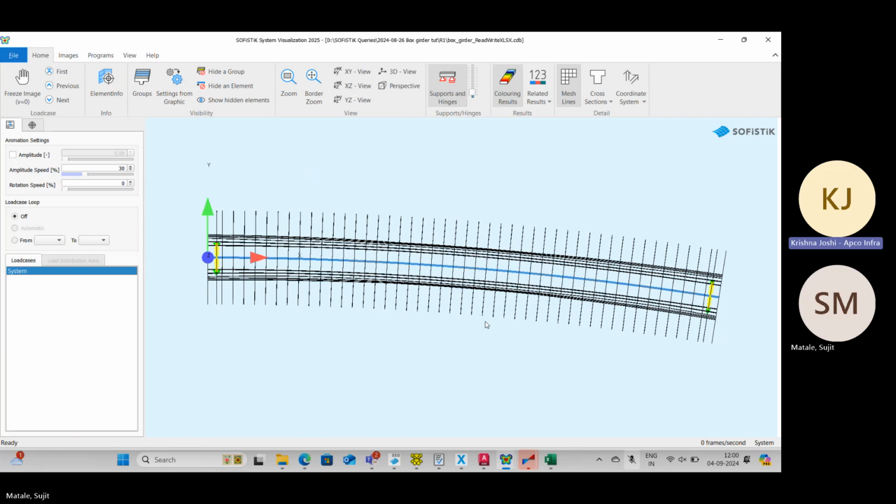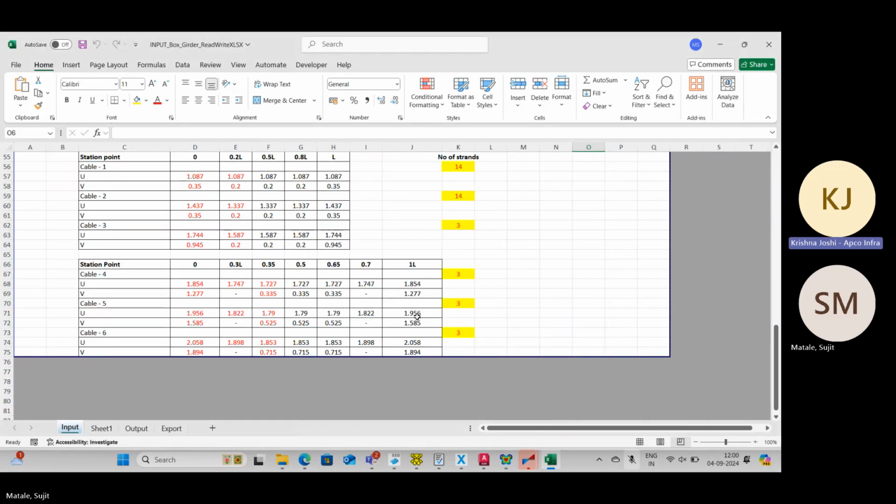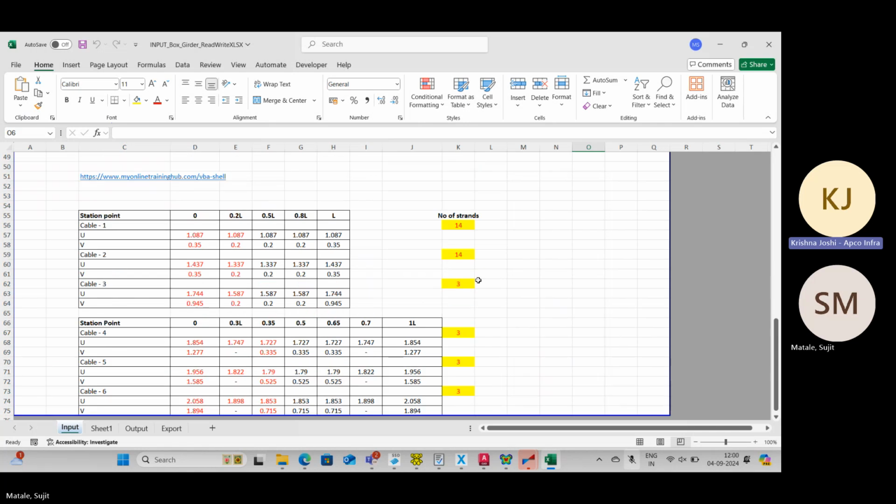Requirements: it should be in compression, should not be in tension at girder bottom. What I'll do is I'll go back over here. Okay. I'll go down, increase my number of strands. Okay. I know the profile. I know which strands to be increased.